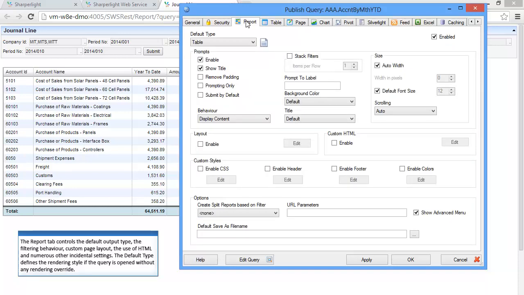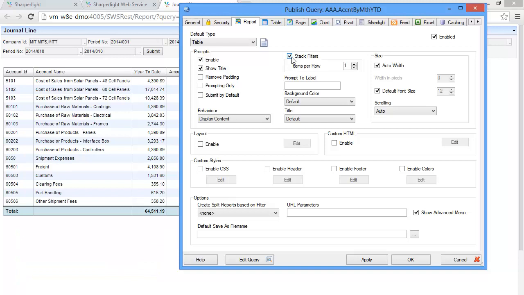Moving from the General tab to the Report tab, enable the Stack Filters tick box in the center at the top. This will change how filters are displayed in the prompt bar in the browser. Stacking will position the filters one on top of the other. There are also quite a few filters and they may not be relevant in all circumstances, and they add to the visual clutter of the prompt bar.